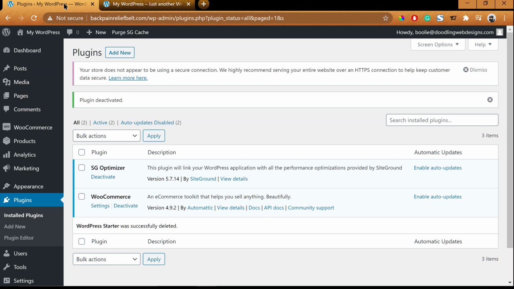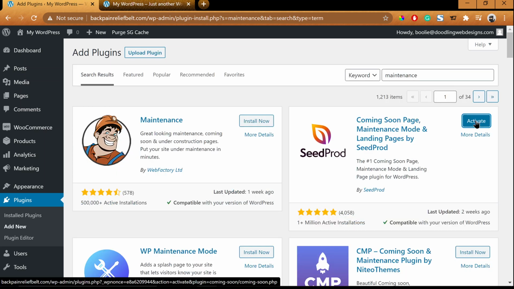Then we need to install a custom maintenance page or a coming soon page. We are going to use SeedProd. It's a good plugin. It is free and is reliable. It has a couple of good free templates that we could use to set up our page. You could use any plugins that you know, whatever you want, but I recommend this one because I like this one so far. Once you found this plugin, click activate button.